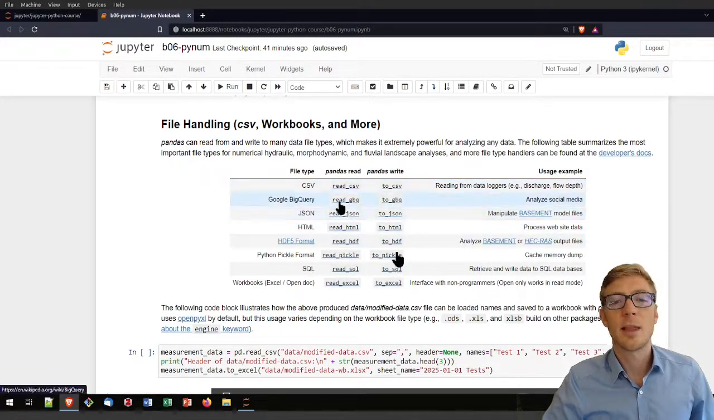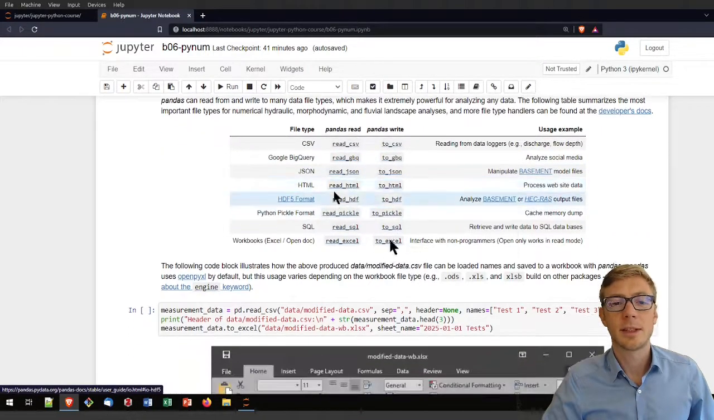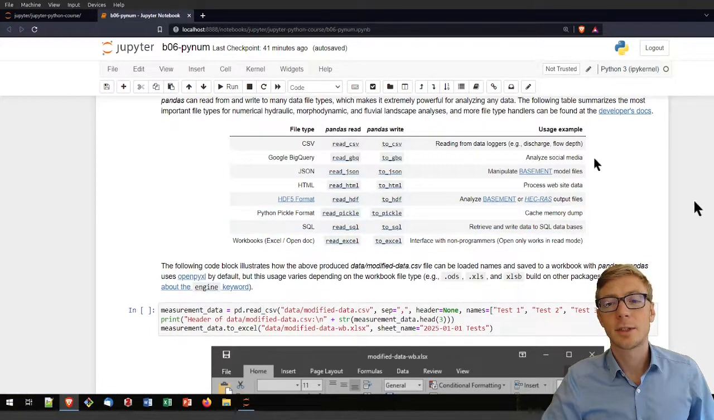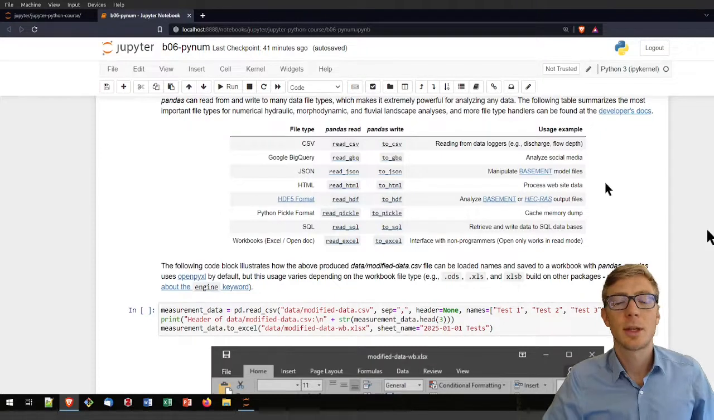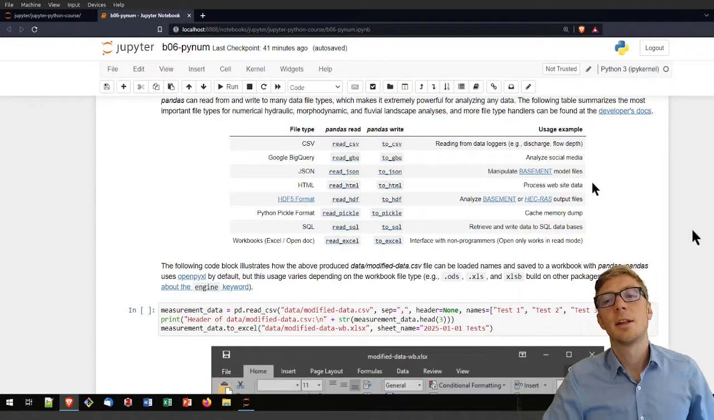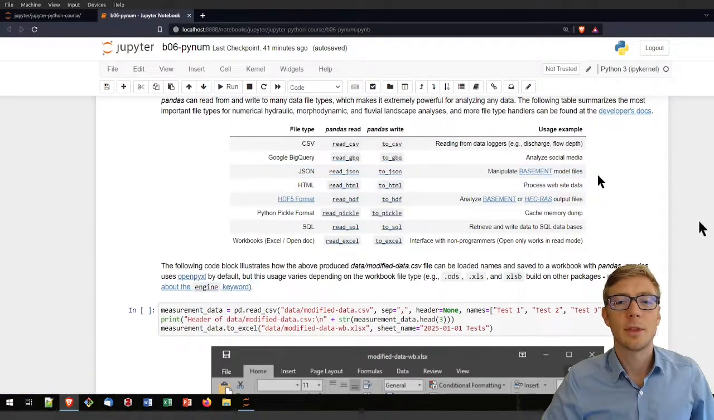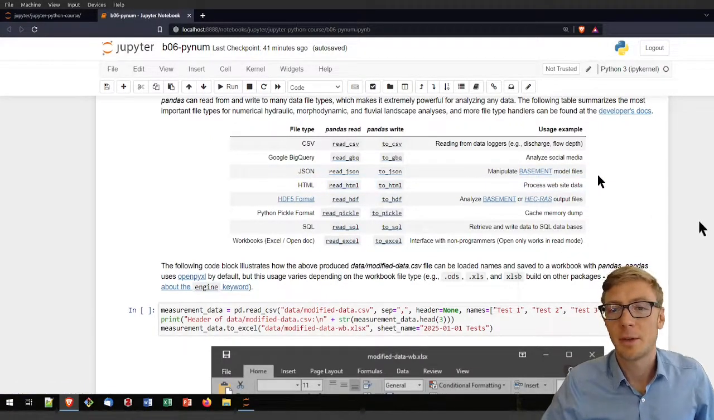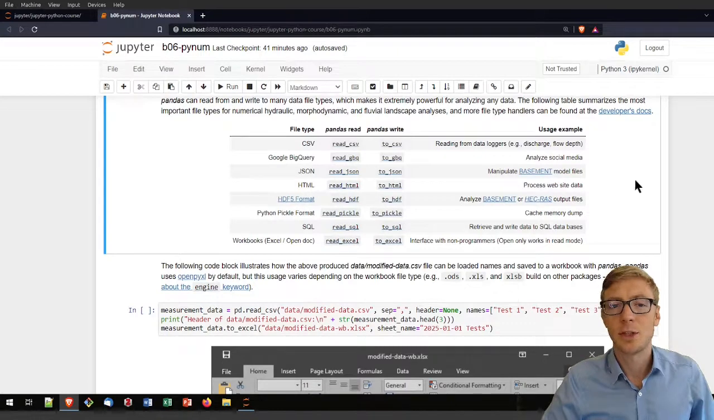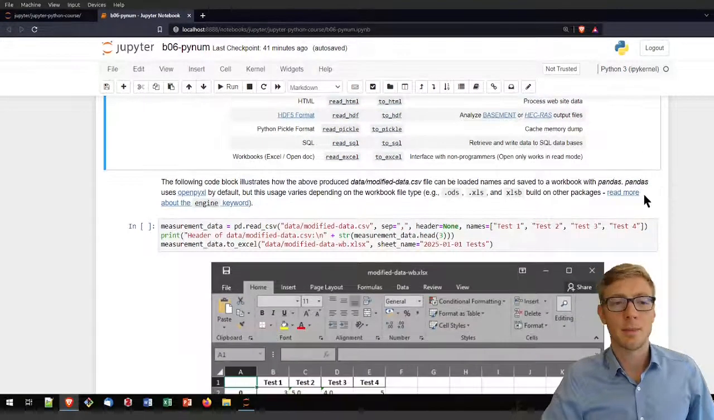There are other formats that you can use, like Google BigQuery or JSON files, HTML files, HDF5 format, and so on, SQL formats. Those are probably pretty specific for the application that you want to use. What can be very interesting in the sense of water resources management is the usage of BASEMENT files, maybe for working with JSON files and Pandas, or adapting them.